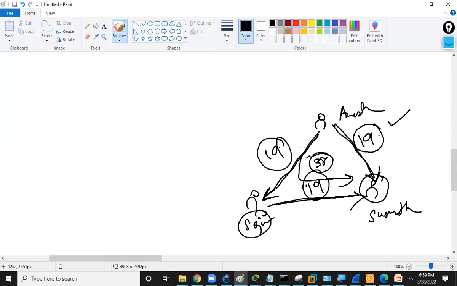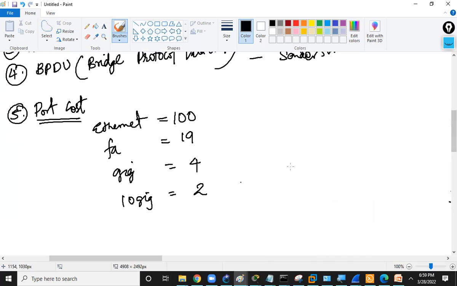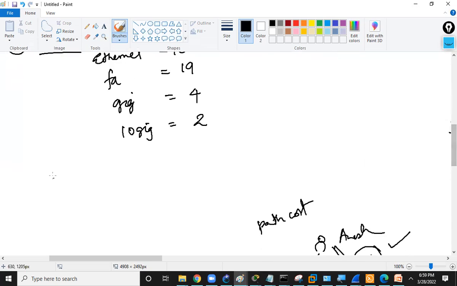When you add these cost values, it is called path cost. This is the path cost value. When you add the port costs, you get the path cost.